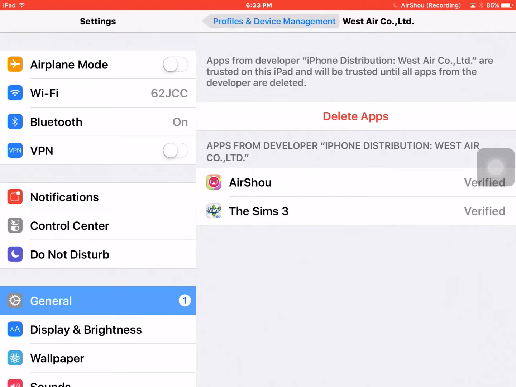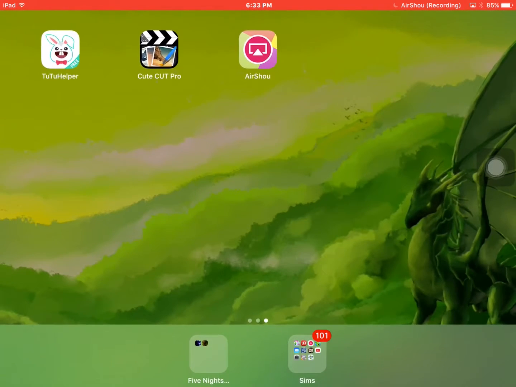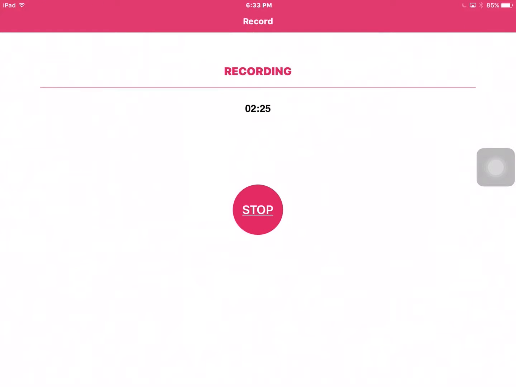LTD. Then click on AIRSHOU. And click on the trust button. It'll be there for you. Click trust. And it'll trust for you. And then you can open AIRSHOU and record your video.